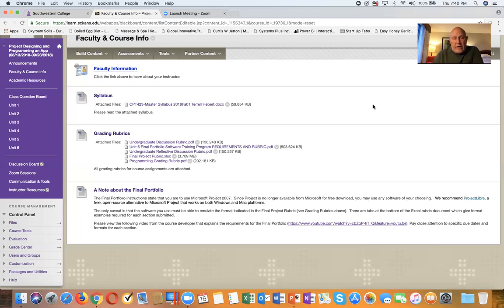Take a look at the programming grading rubric. You would submit a programming assignment by uploading a zip file of it, and I go in and run the program that you have submitted. Take a look at the final project rubric. Like I said, each week you build upon your final project. Take a look at Unit 6 final portfolio software training, and take a look at the discussion rubrics.